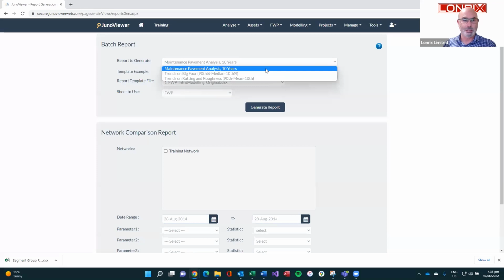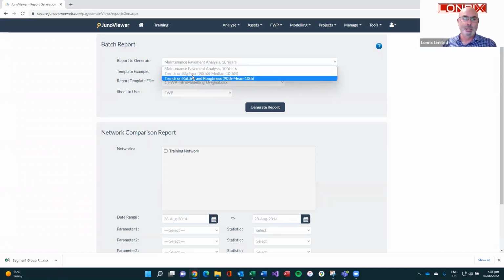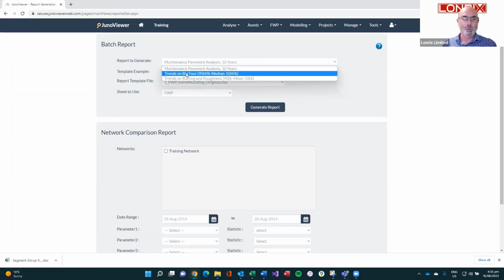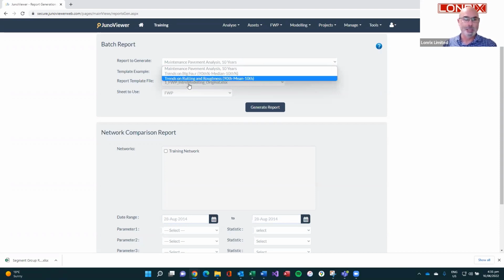Like I discussed, we've got maintenance payment analysis, and I'll explain how we can alter these as well. But that's obviously your payment costs or activities for the past 10 years. We have the favorite trends on Big 4. So that means all of the Big 4 parameters, being rutting, roughness, skid resistance and surface texture. Again, we'll show you how to change parameters should you want to look at different parameters. And then we've got a nice report for just rutting and roughness if you're just interested in rutting and roughness.